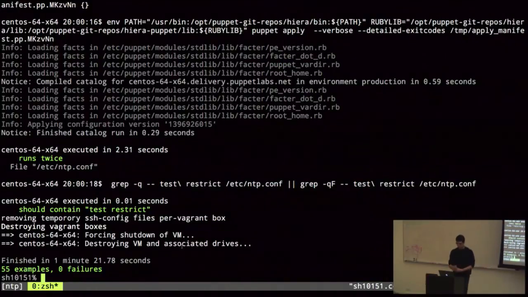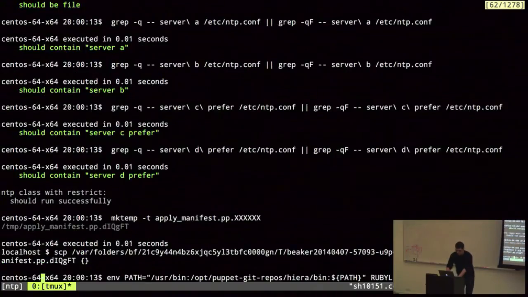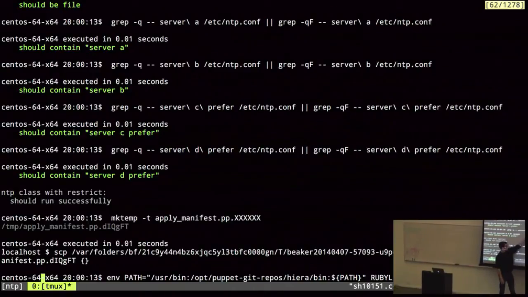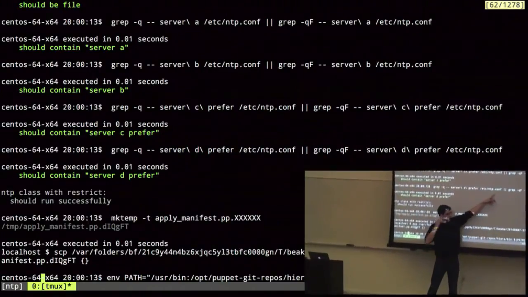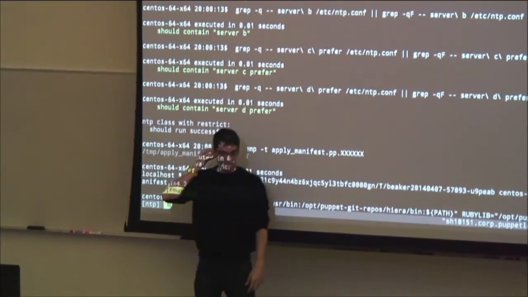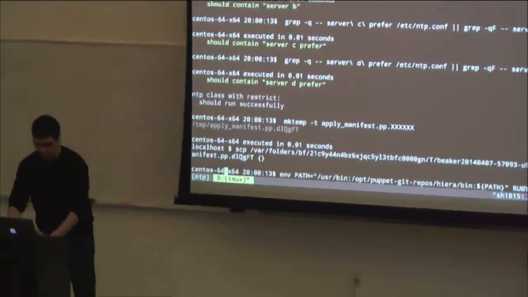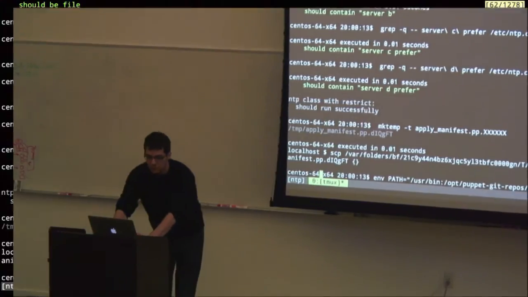Hey, and I have scrollback now. Let's look at what scrollback I get. Good, my SSH didn't die. Any green line means there's a test. Any lines before the green lines means that's the running of the test. Here I'm grepping for server with some digit, prefer, in /etc/ntp.conf. I had a parameter I passed in, and I expected that line to exist in the config, so I can test that stuff. Server D prefer, server C, server B, server A.